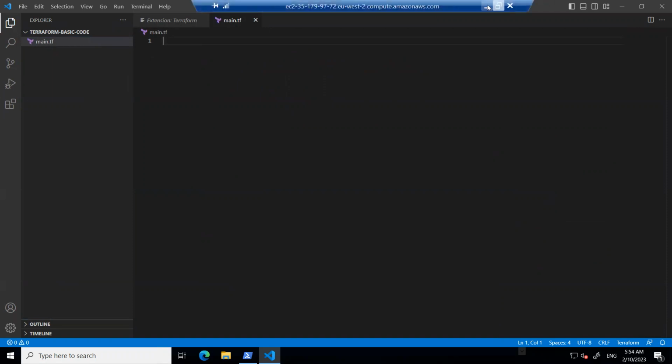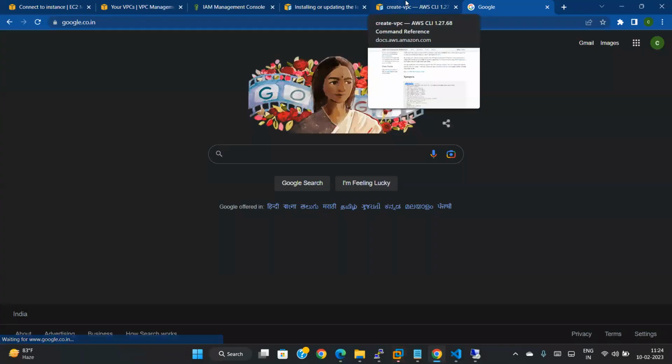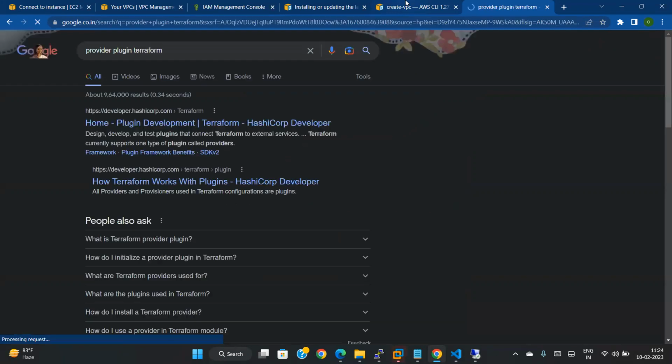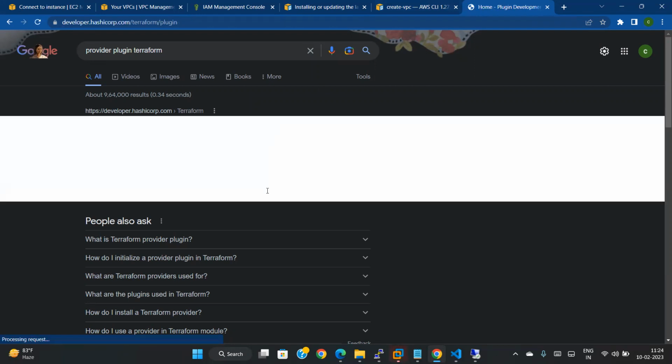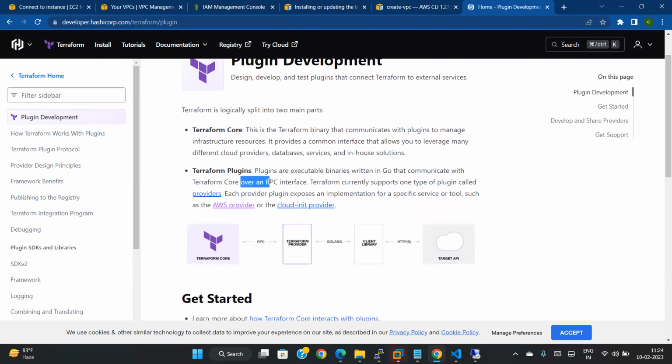If you see in Terraform, so let me go back and check out here. Provider plugin. Terraform. What is this provider? So if you see what is this provider, now I will go back and let me check. So plugins are the executable binaries written in Go that communicate with Terraform core over RPC interface.